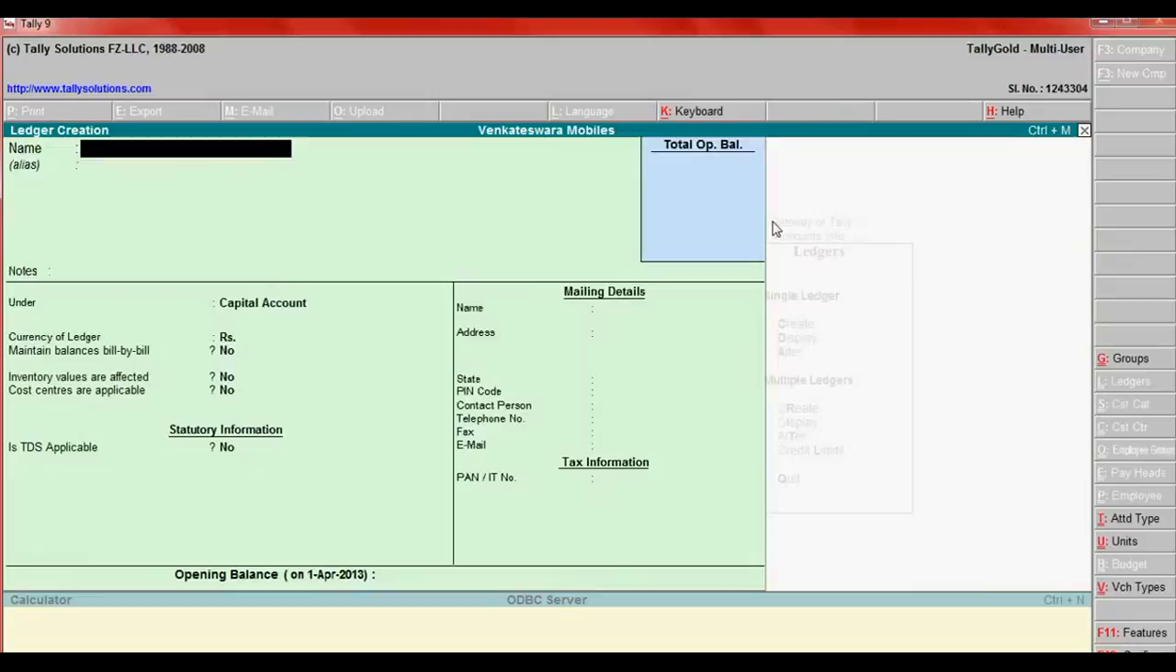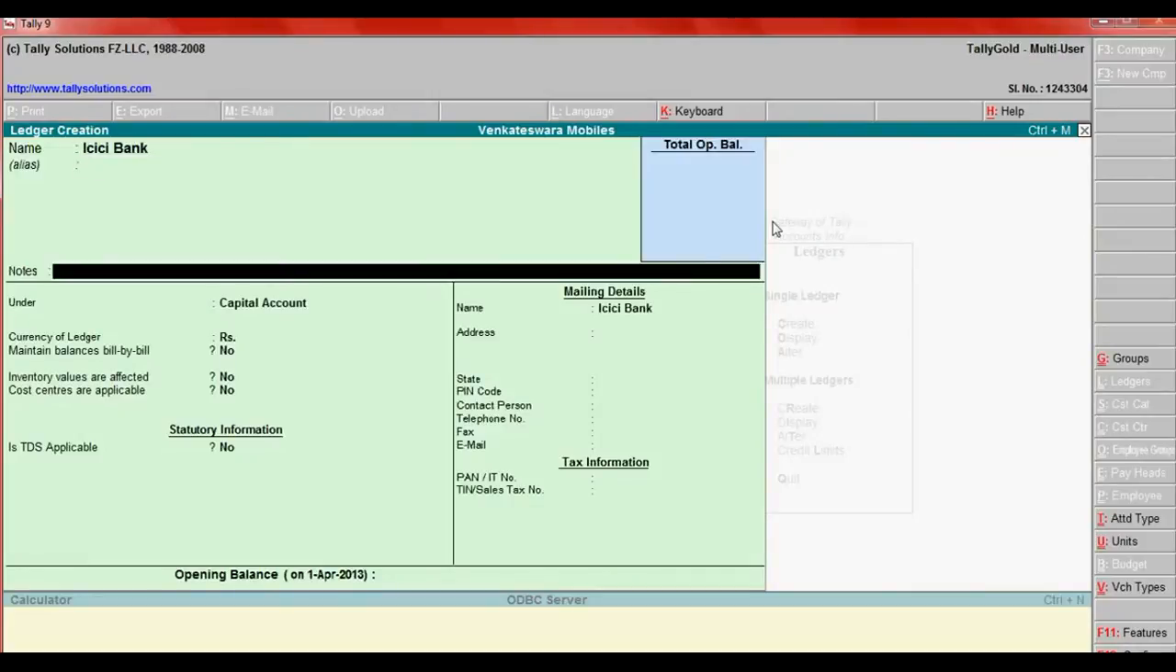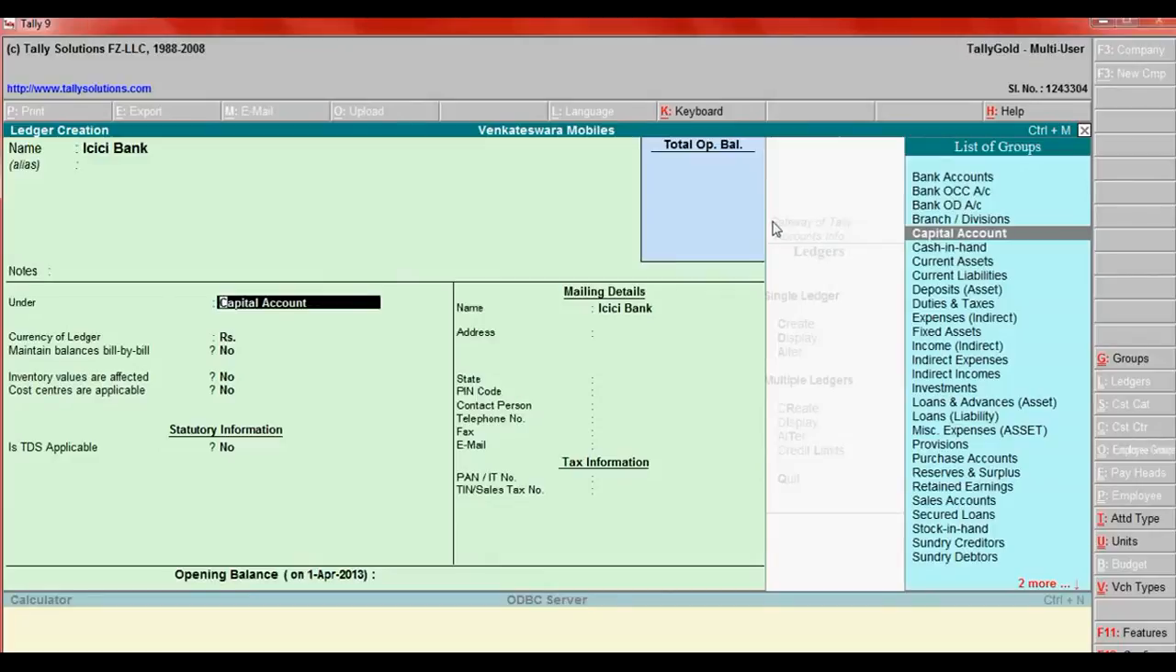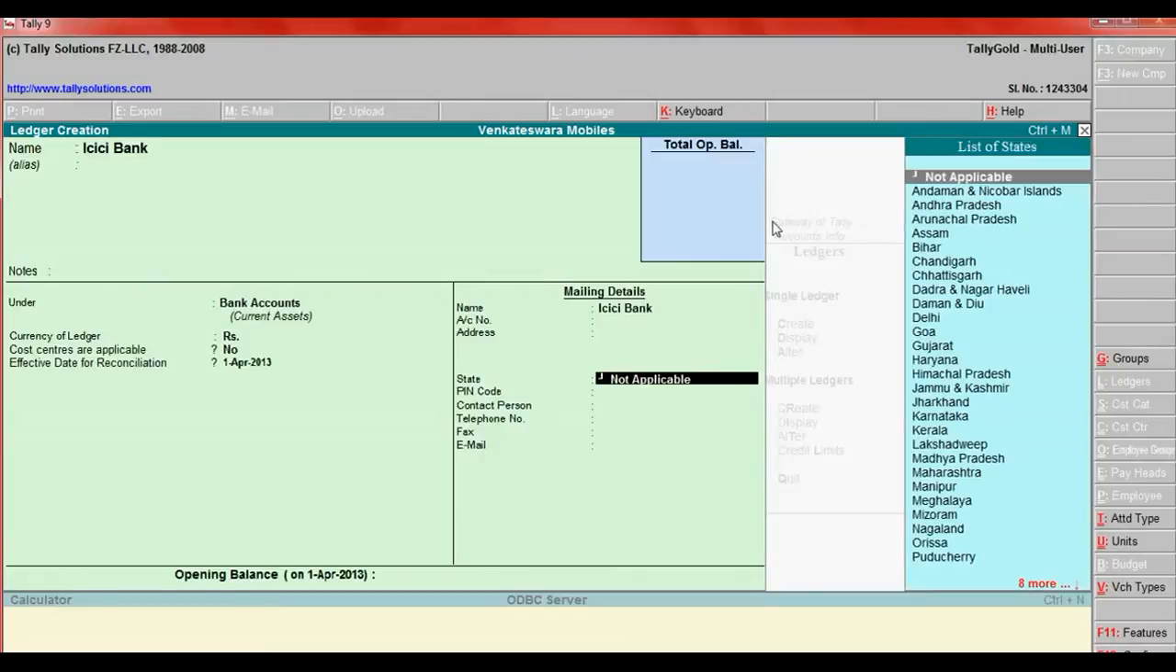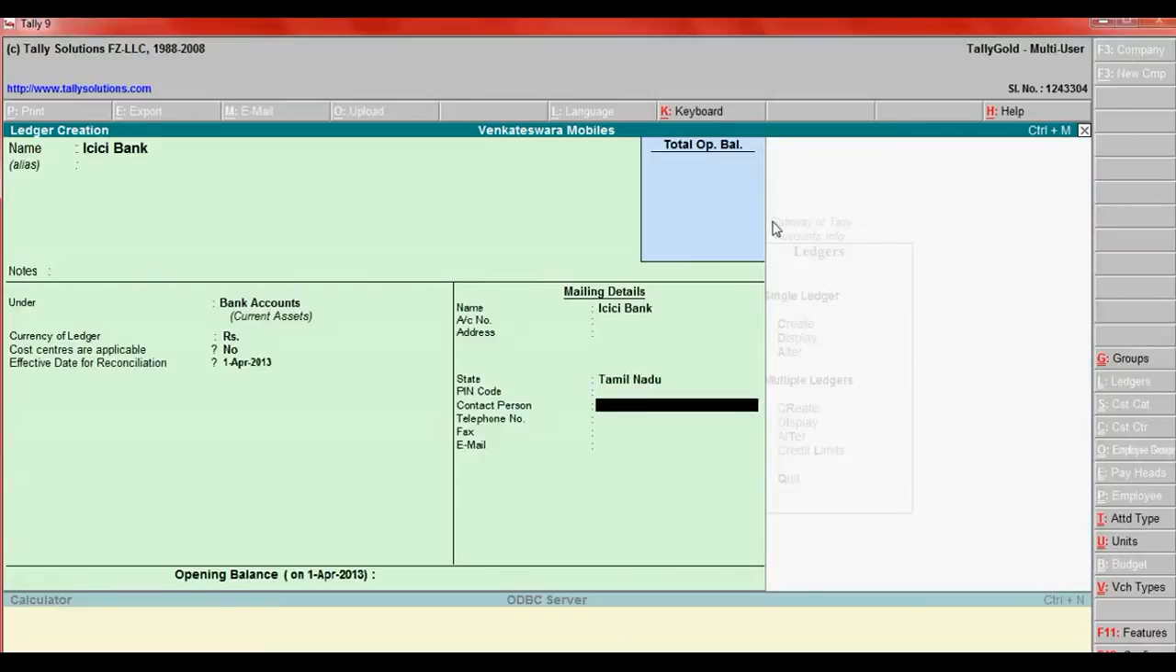That is a bank ledger, ICICI Bank. Under group comes bank accounts. Here you can enter the bank account number, then address, everything, then state also, then PIN code number, contact number. Say for example, 15,250.